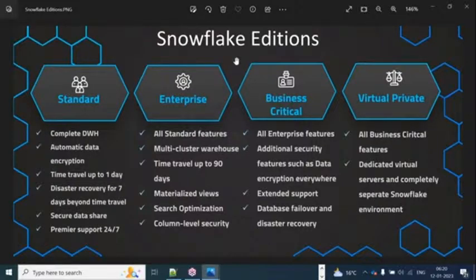In general, in projects, we are using the business critical edition for our business purpose in our companies. Then we'll see what options are available, what different benefits or great features are available in each edition. The standard is a very basic edition.